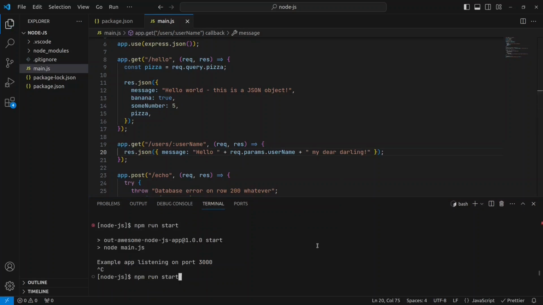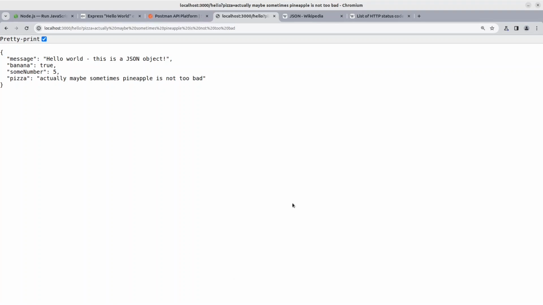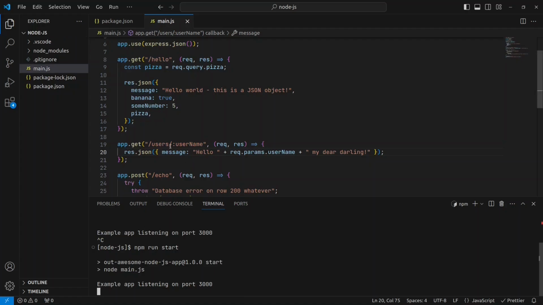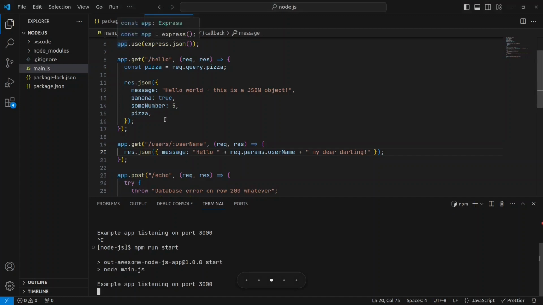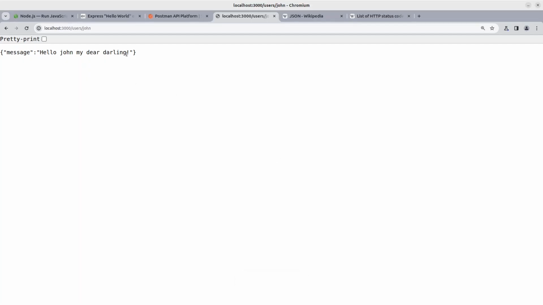Let's hit save, stop the server, start it again, and notice that if I come here and write just users, it's going to come here because we don't have anything defined here. There's only a path if you give it an actual username. So if I write John, I just get this message. I'm now hitting this endpoint and it's just taking the username and then putting it into this heartwarming message. So hello John, my dear darling.